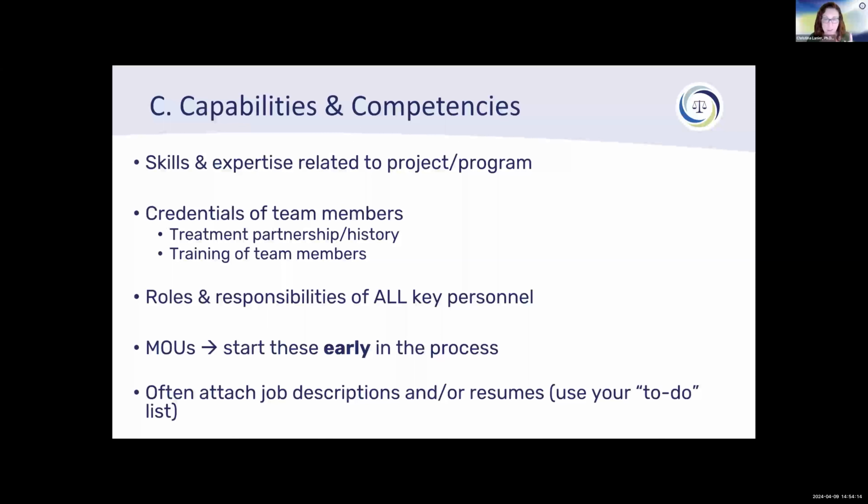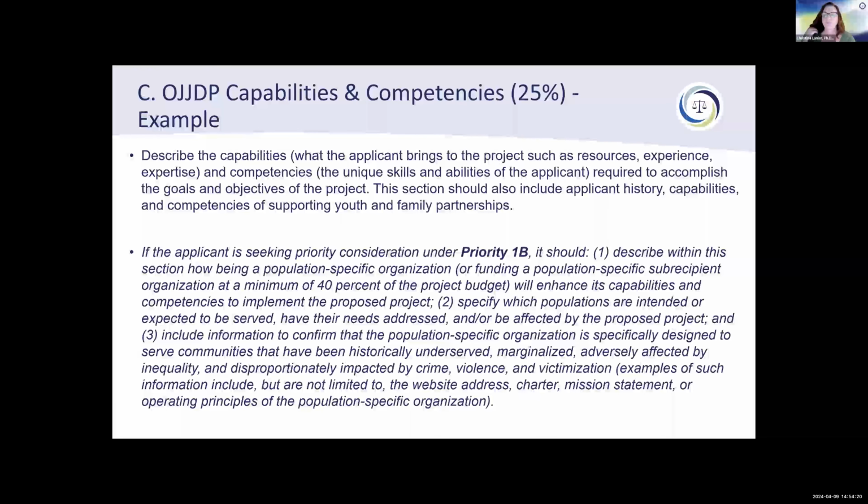So let me show you, as I said, I'll show you an example like we have with the other sections. And this is what it looks like in the current solicitation. So you'll see here, describe the capabilities, what the applicant brings to the project, resources, experience, and competencies. One of the things that's important in this section as well is making clear that your agency or whomever has the fiscal responsibility, so you can actually manage the grant.